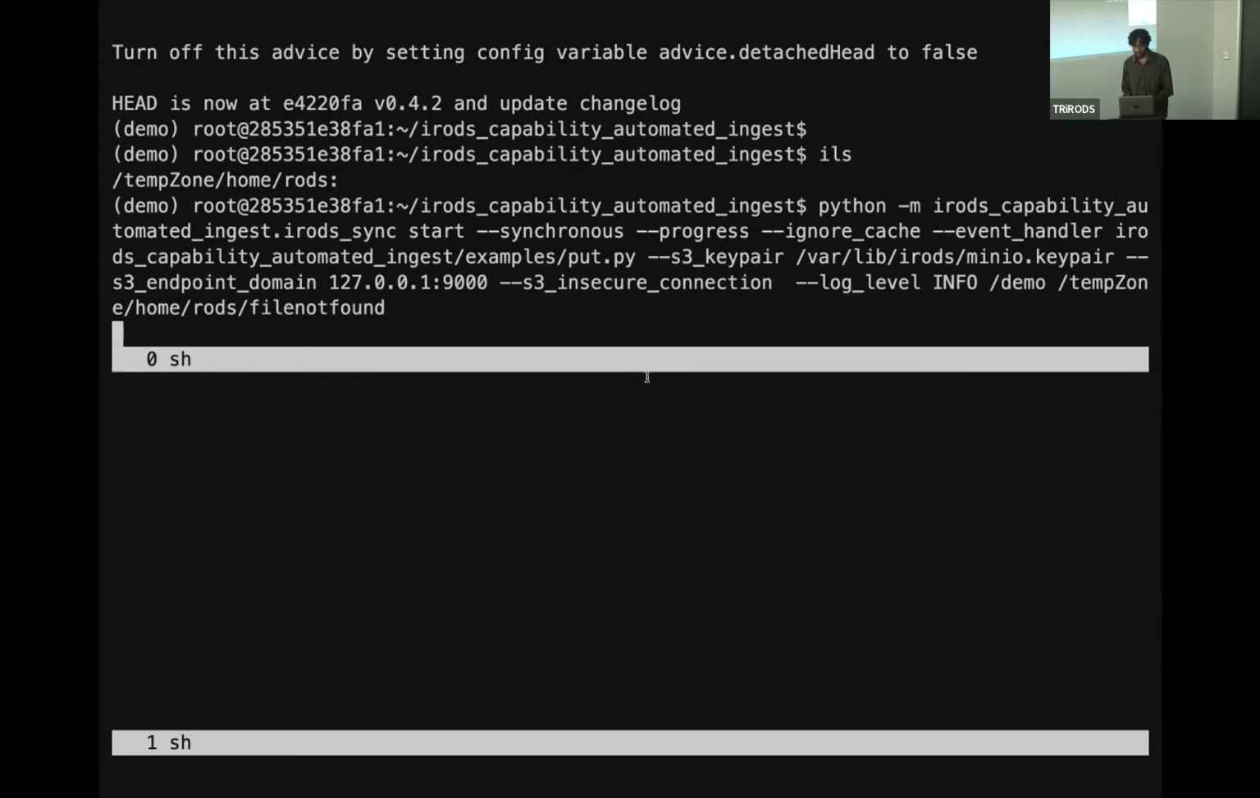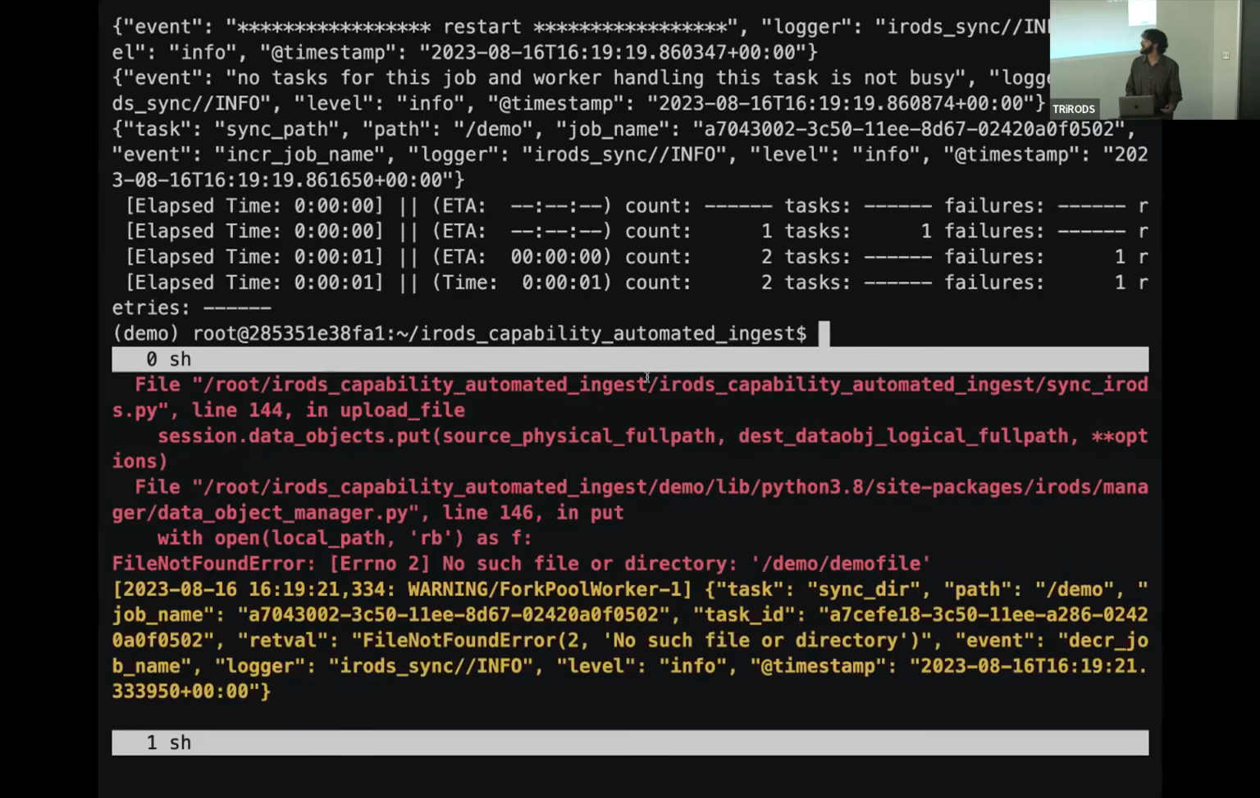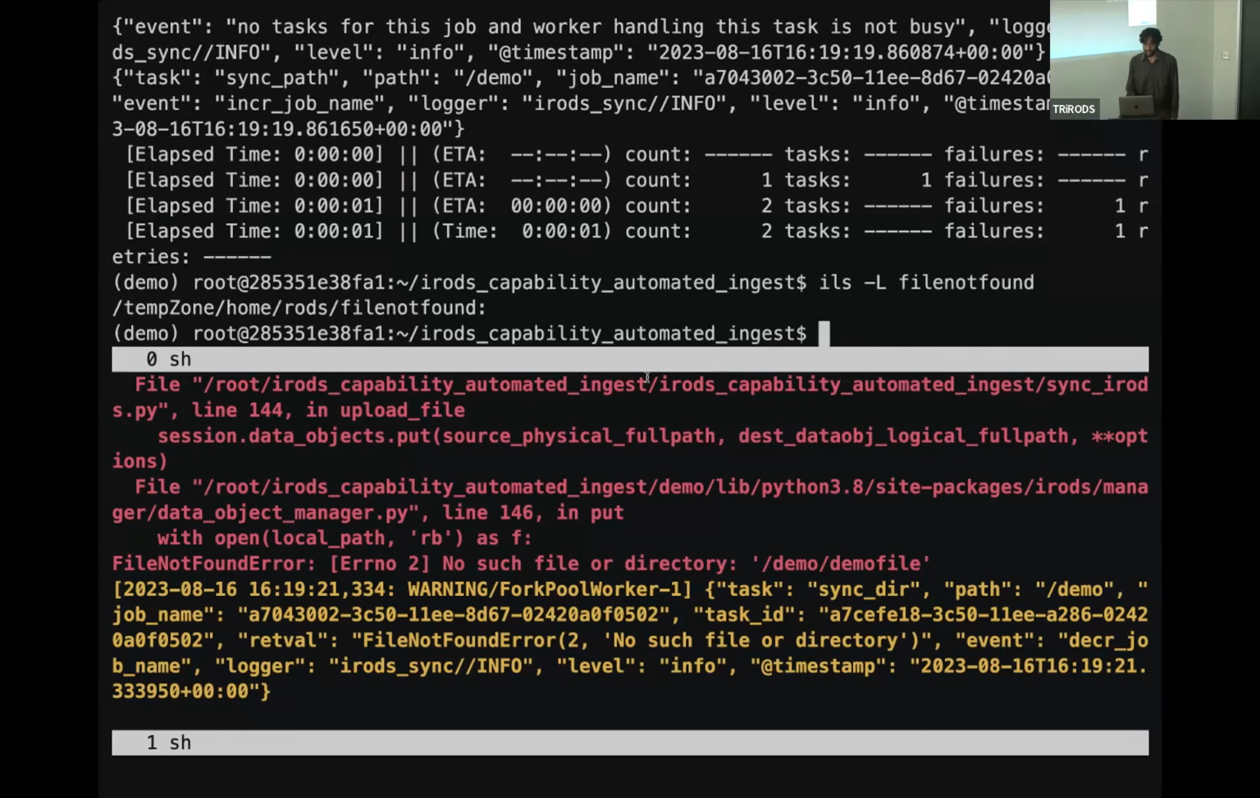But if I run it, you'll see that in the celery logs at the bottom that we get this file not found error, no such file or directory demo file, which is what I mentioned earlier with the Python iRODS client, not expecting files to come from an S3, but rather to be local. So this is what it was like before I came this summer. And so if we take a look at the ILS of the file not found collection, you can see there is no demo file there. So we know it didn't work.